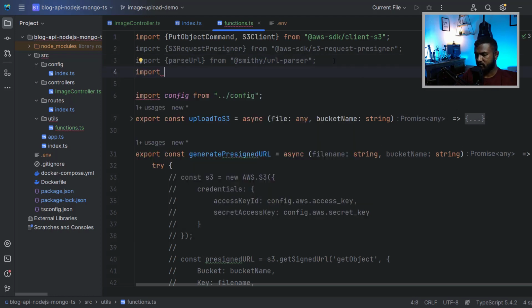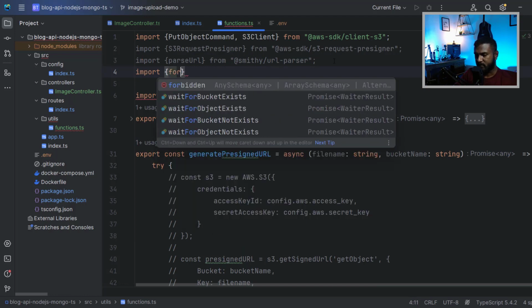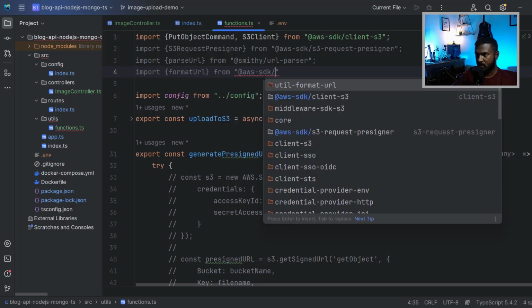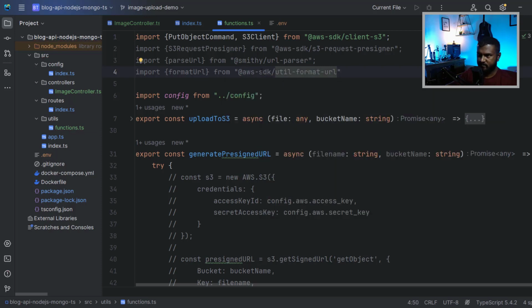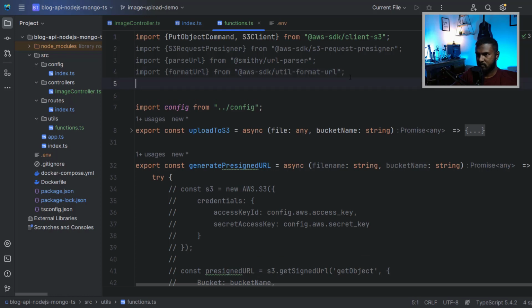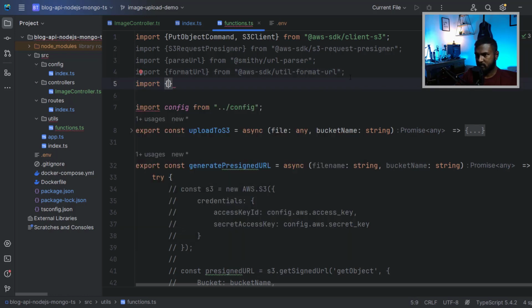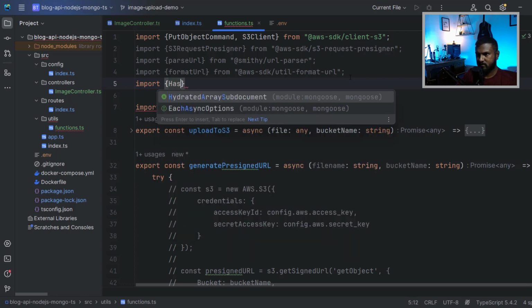And next I'm going to import formatUrl, and that is from @aws-sdk/util-format-url. Lastly, I'm going to import Hash.